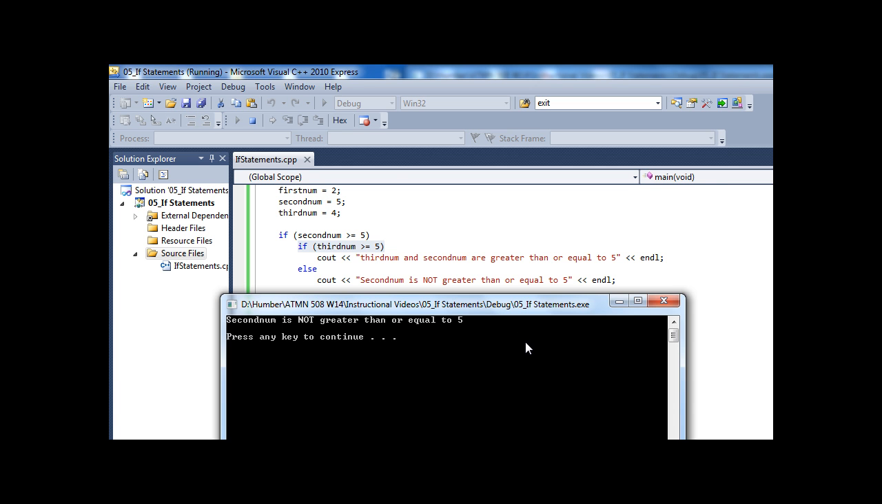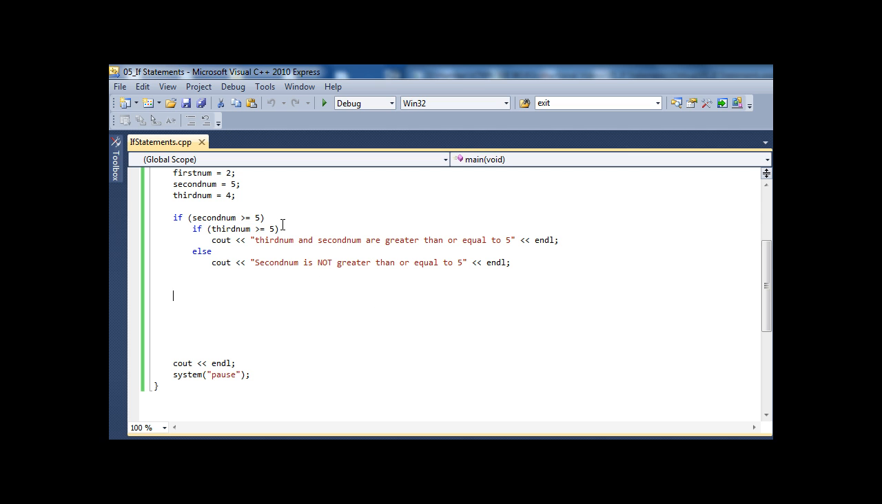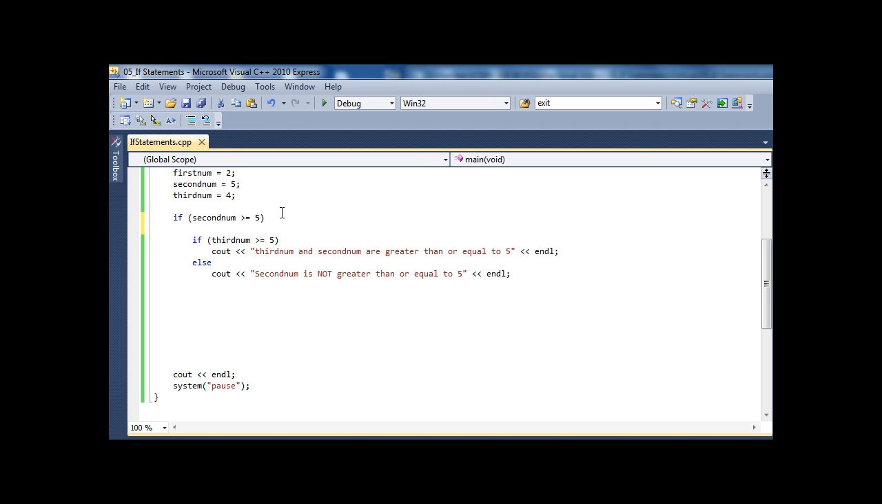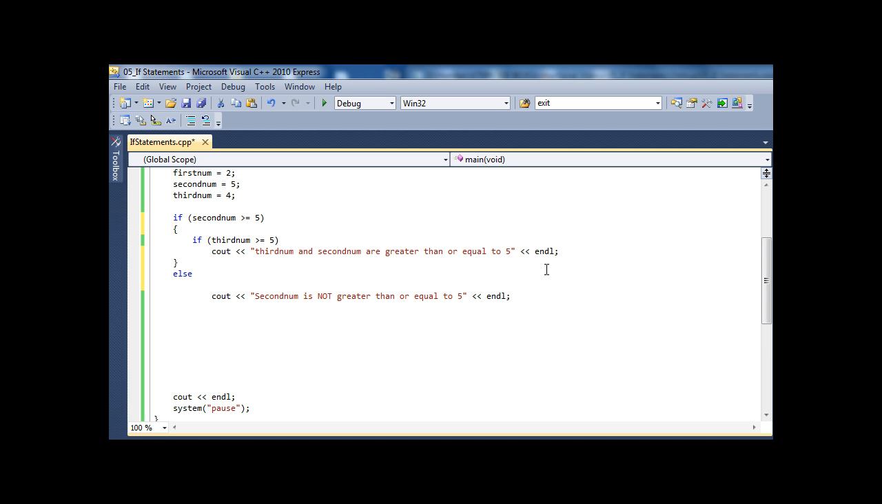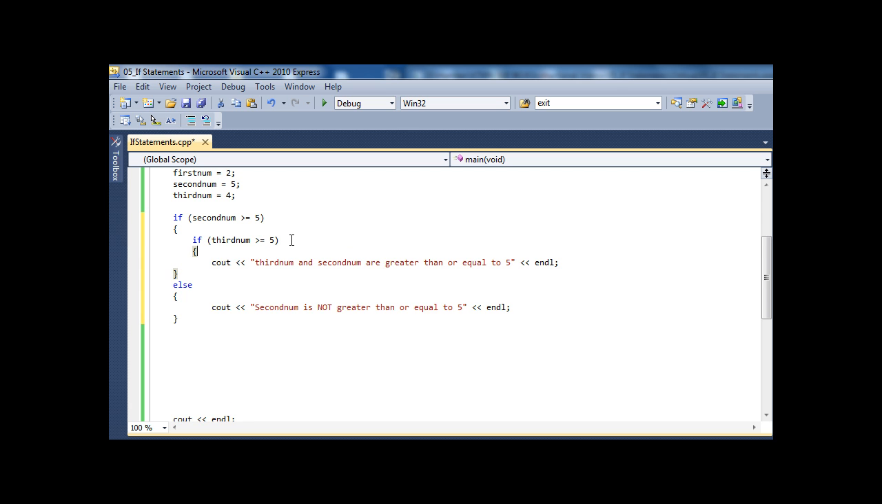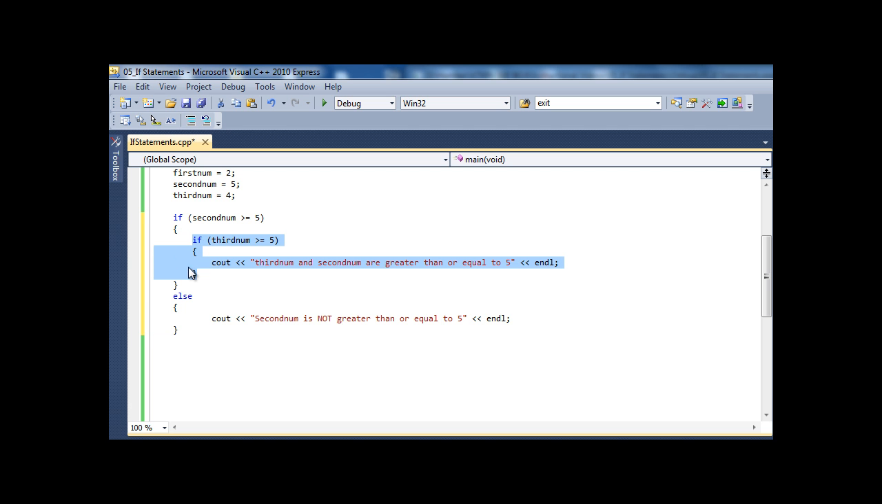So the bottom line there is, if you want to keep things straight so that you know exactly which else belongs with which if, put the brackets in. Okay? And then you'll never have any doubt. So now we can clearly see this if is inside these two brackets, so it's part of that. This else is afterwards, so it goes with this if. Okay?